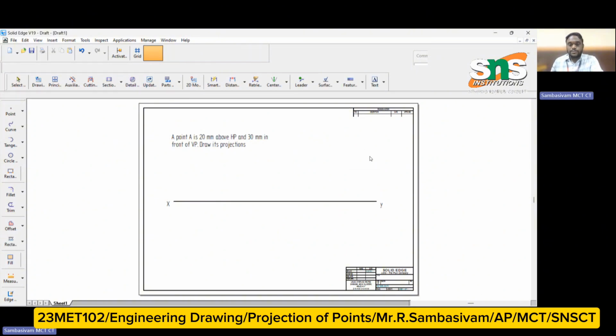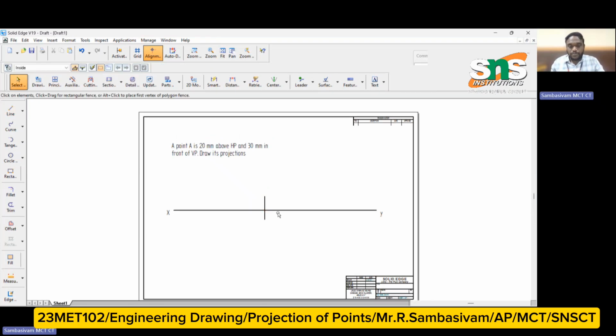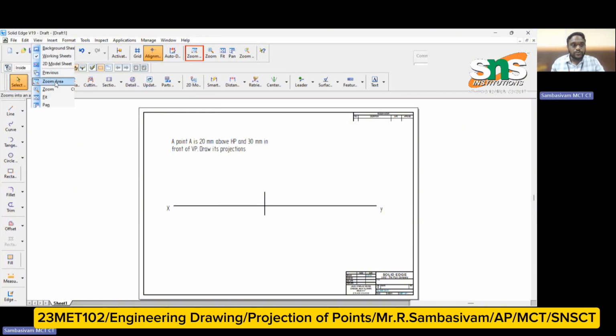As I said earlier, to represent it, first I have to draw the line, which is an imaginary one, from this point as the center, as the origin. As I said, it is in front of VP, and above HP has been drawn onto VP. The distance above HP is 30 mm, so I have drawn the line as 30 mm. Similarly, I have to draw this line of 20 mm. So this is the exact point we are talking about. For viewing purposes, I zoom using the zoom area command.